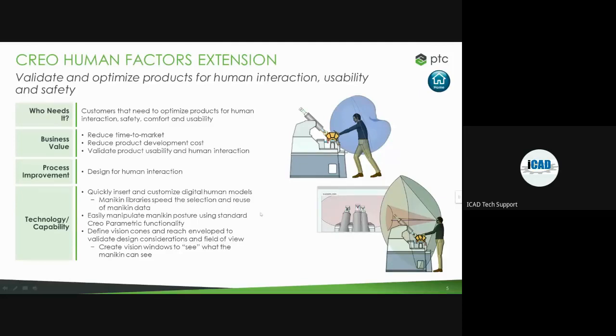So this type of viewing window we can also observe by using these human factor extensions. We can validate our design considerations and field of view also. We can create the vision window to see what the mannequin can see. Those types of extensions are also available in the base package of Creo.